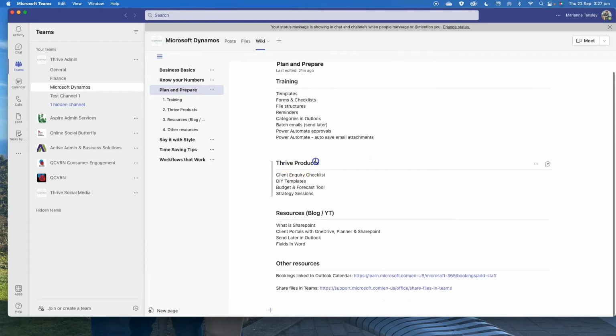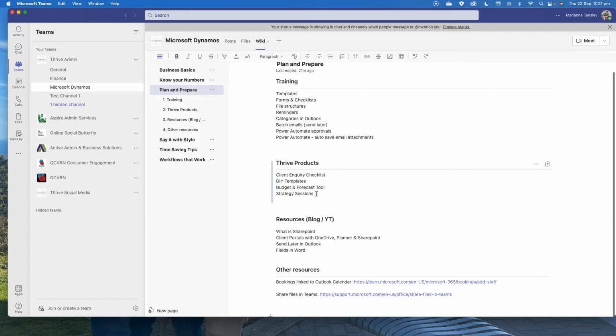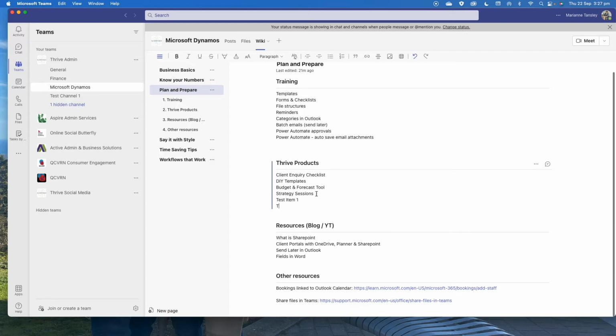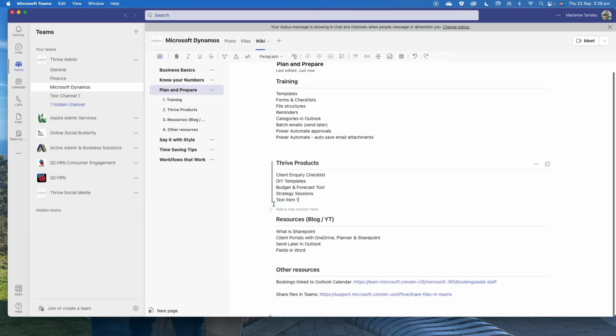Then the same with specific products that Thrive has that would fit that theme, and I've listed them there. And obviously if I was to close any of those or create new ones, I can add them in at any time. And you can simply do that. I've just hit enter, and I can pop in test item 1, test item 2, and I can leave it at that, and it will grow. Likewise, I can go back in and I can delete any of these as I like.